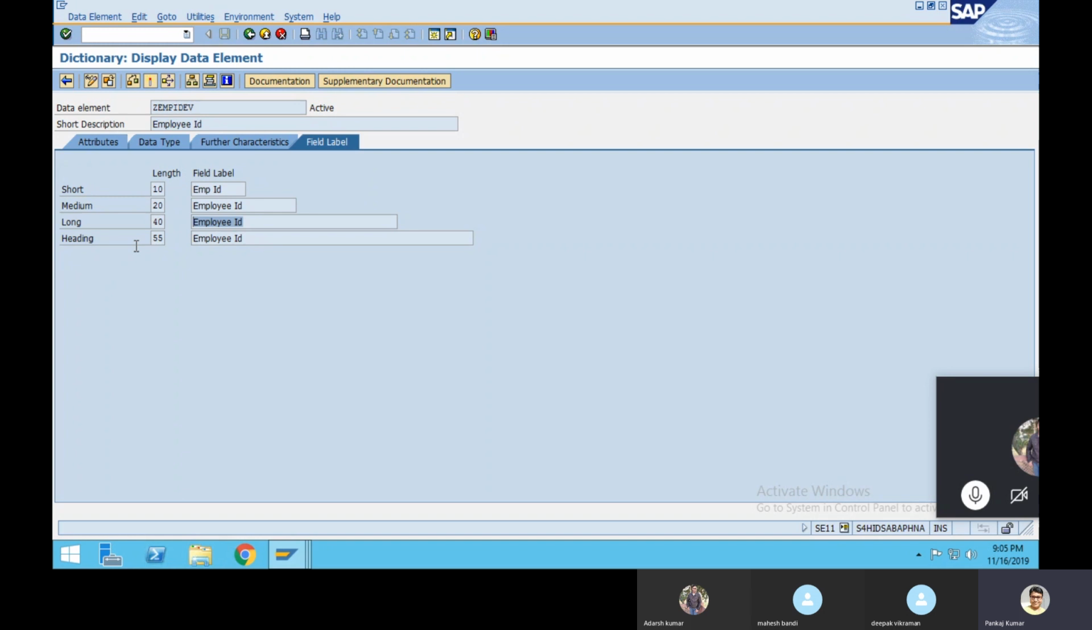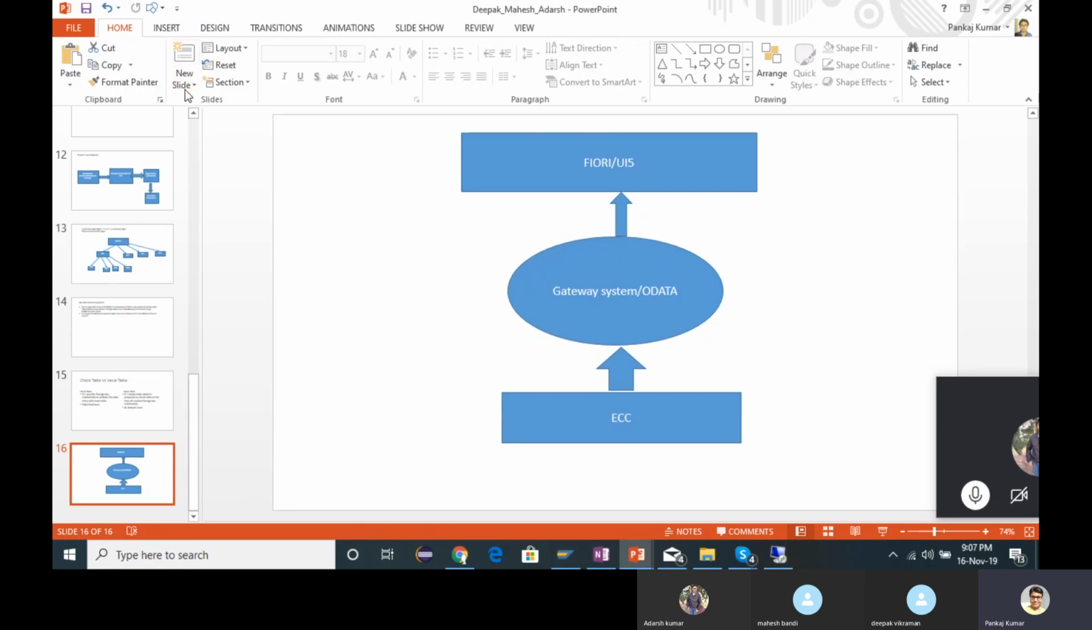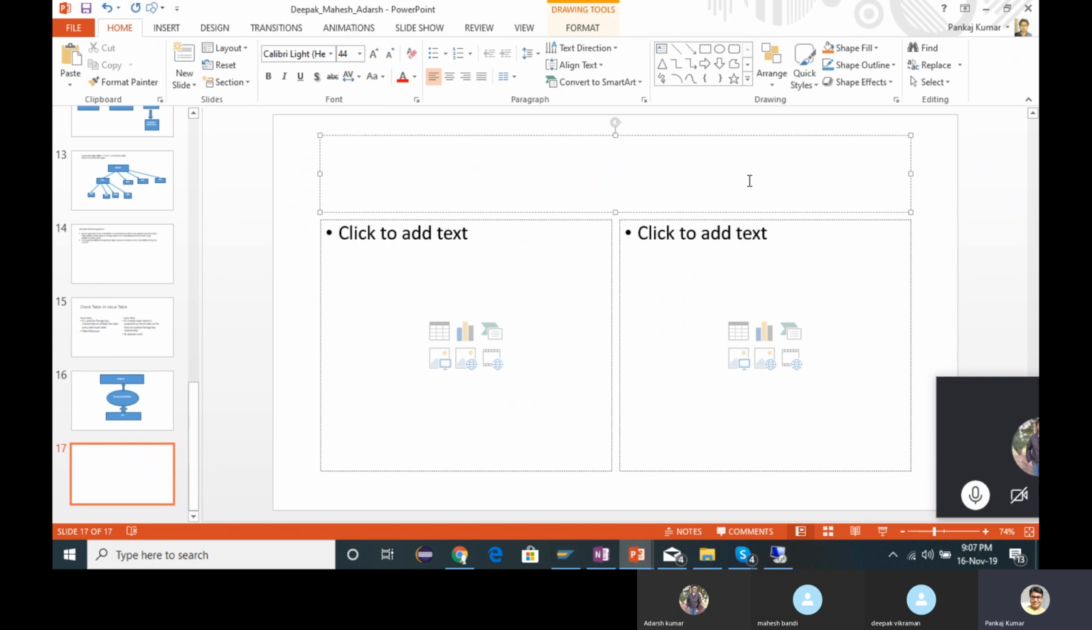It will be very difficult to identify what field actually is there. It will be nothing there. It will be just blank. So field label is important to maintain. Now we will see the differences between data element and domain, because it's very important from an interview point of view and also from an understanding point of view.